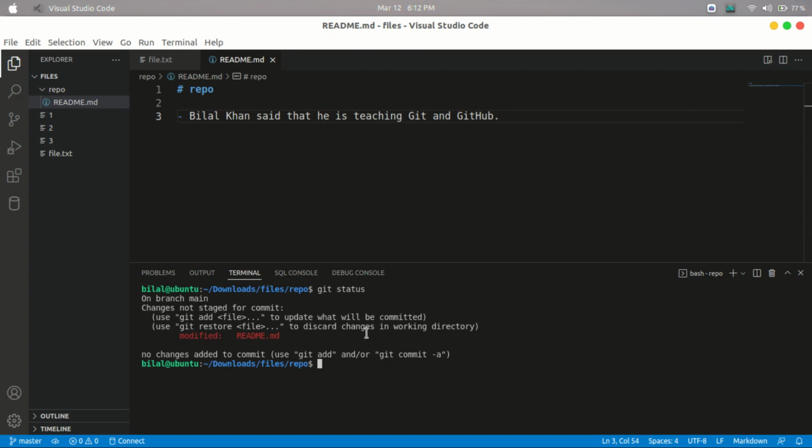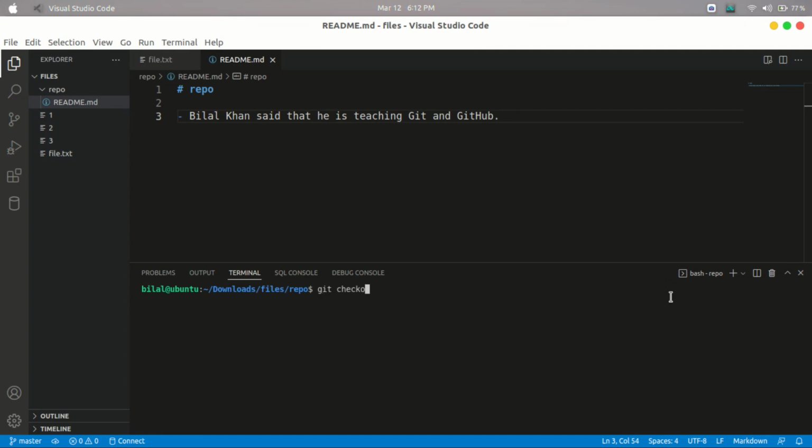Now I don't want to commit these changes on main. I will first of all create a new branch, git branch, and then the branch name would be Bilal. Then I will check out from the main branch to the Bilal branch. Now I'm currently switched to the Bilal branch with the modification in the file also. This file is currently not committed, so I will commit this file in the Bilal branch.